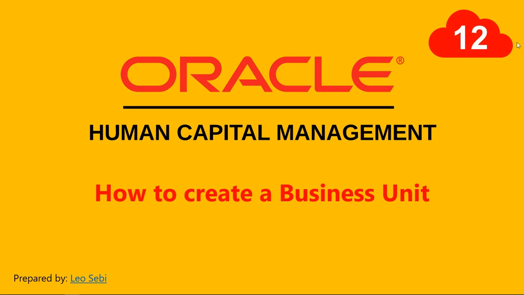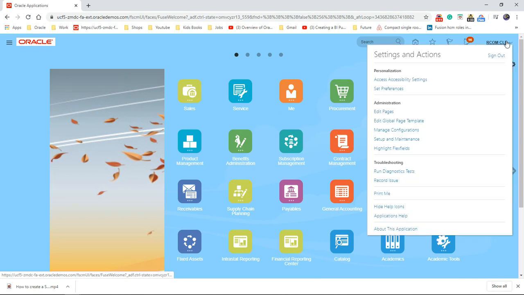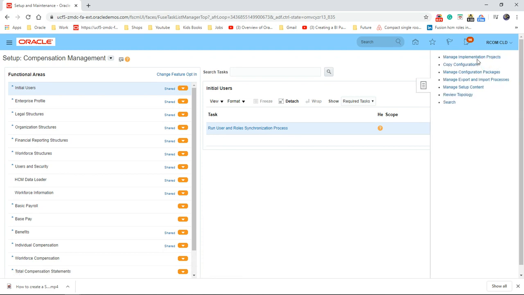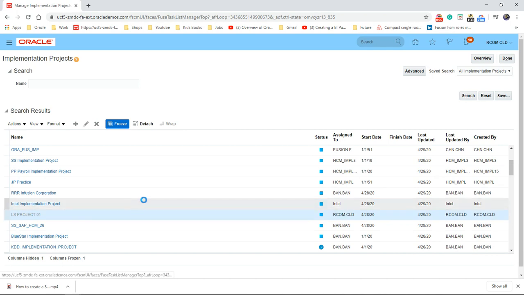Let's have a look at how to create a business unit. Let's go to the username, setup and maintenance, task area, manage implementation projects, and open up your project.